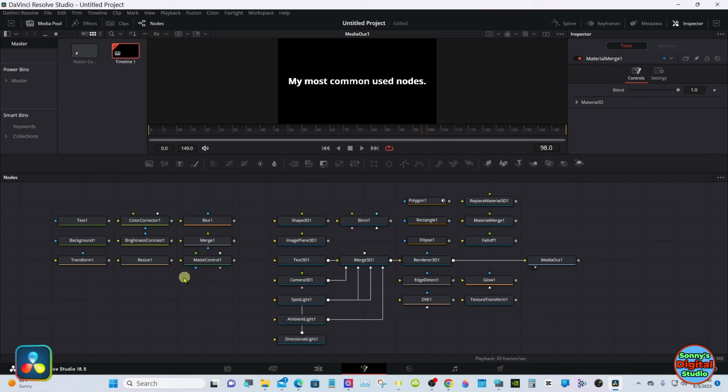And over here to the left, obviously, we've got text, pause, color corrector, blur, background, brightness contrast, merge, transform, resize, and matte control. That's my basic setup.